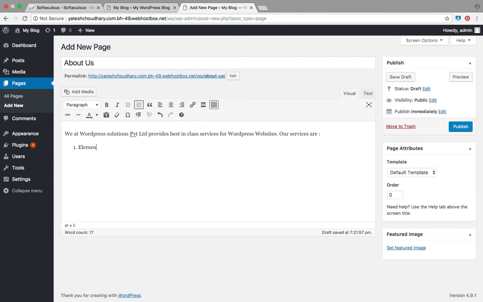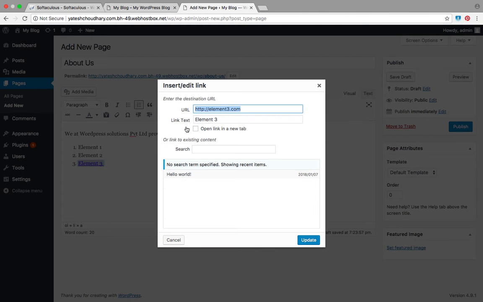Let me call it element 1, element 2, element 3. Now we can create hyperlinks also. Let me make this a hyperlink. So element 3, let me click on the link button. I'll say element 3 .php or .com.